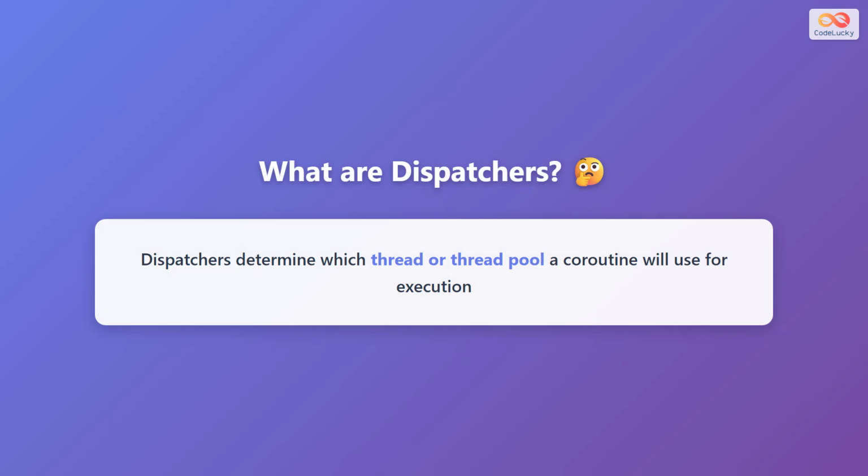So, what exactly are dispatchers? In simple terms, dispatchers determine which thread or thread pool a coroutine will use for execution. When you launch a coroutine, you can specify a dispatcher to control where that coroutine runs. This gives you fine-grained control over threading in your application, allowing you to run different types of work on appropriate threads. For example, you wouldn't want heavy computations blocking your user interface thread, and that's where dispatchers come in handy.